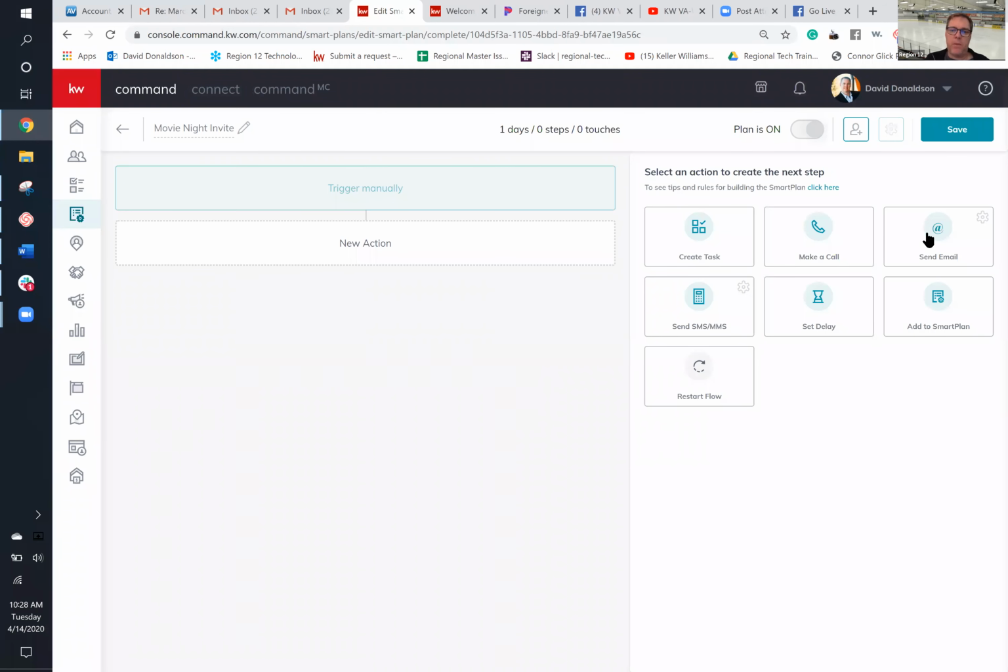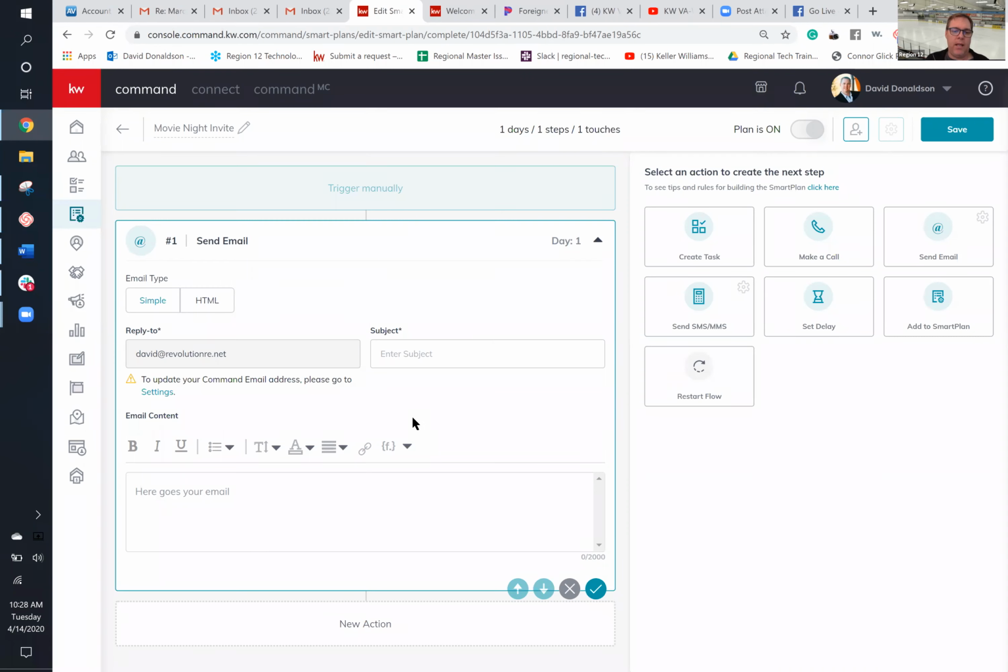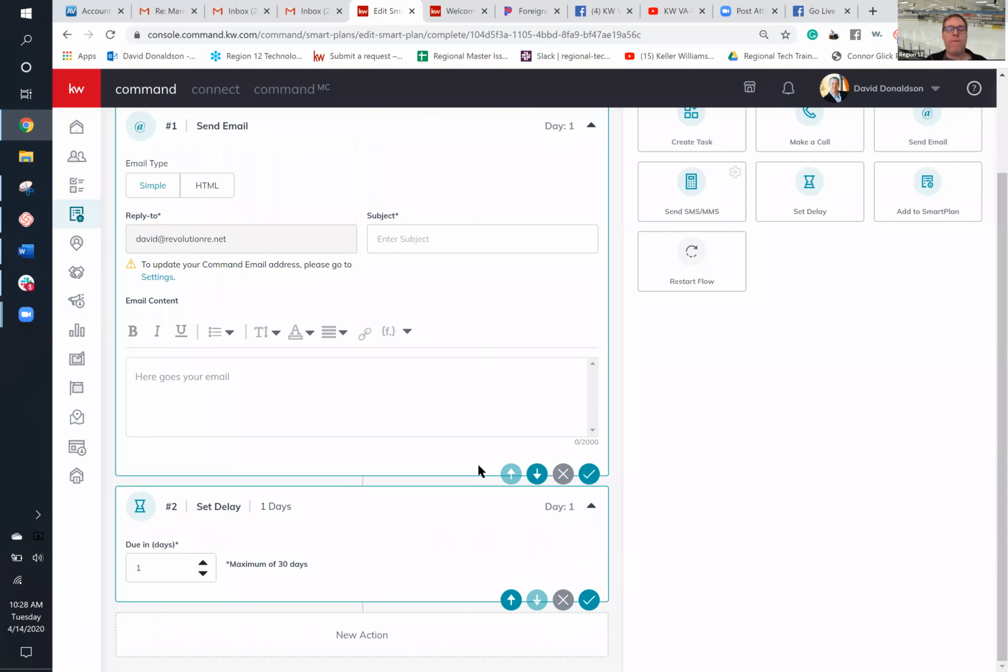So that was the first step. We added a new action. We had an email. Then I might wait a couple of days, right? So then I'm going to set in a new action where I'm going to wait. Depending on how far out you do your plans, I might wait a week. The longest you can wait is 30 days, just so you know. If you're wondering, it says right there, the maximum is 30 days. So I might set a delay for 7 days.